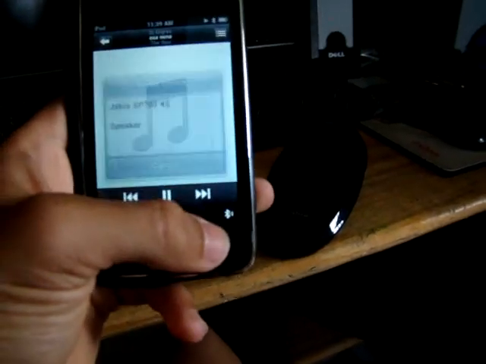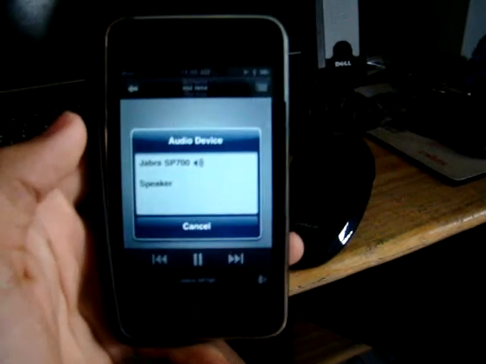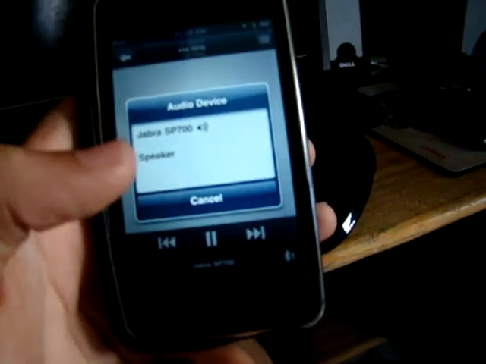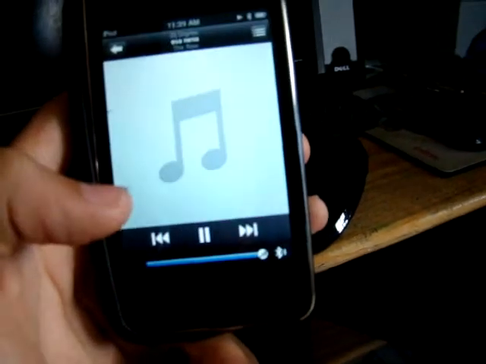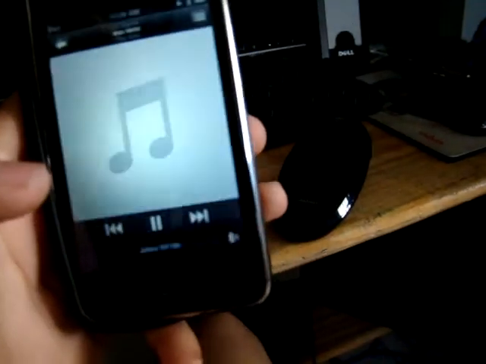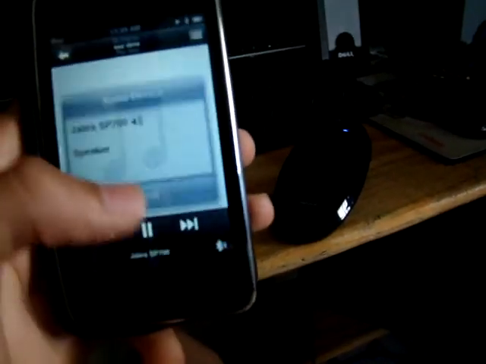I touch here. It says Jabra SP700 or speaker. I'm gonna turn it to the speaker. See the difference? Jabra speaker.